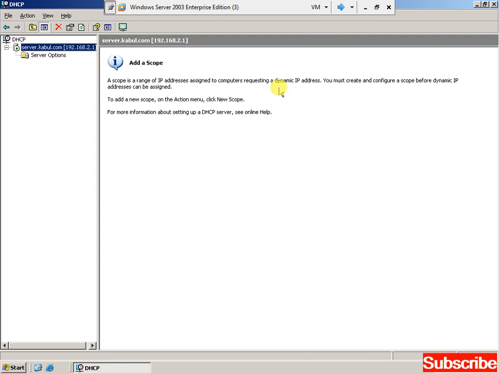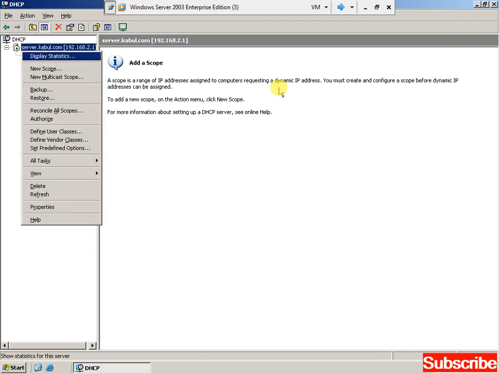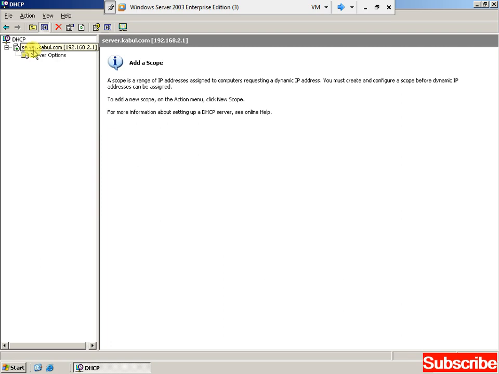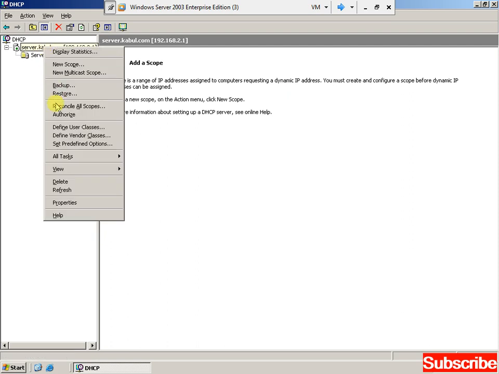So this is already configured. The DHCP server is already authorized. If it's not authorized, you have to authorize it, and after the authorization, you have to just refresh it. By default, it's authorized, meaning there is a green symbol. If this is a red symbol, you have to right click over it, and from there, first of all, you have to authorize it. And after that, you have to create the address pool.